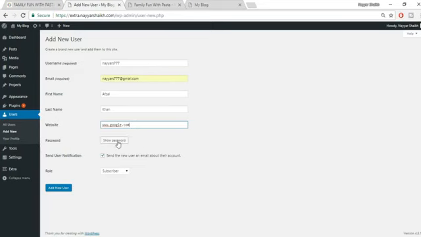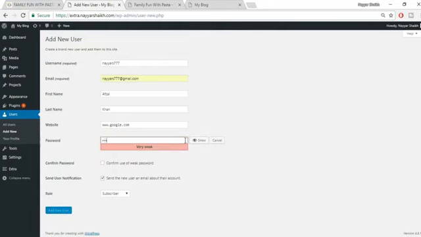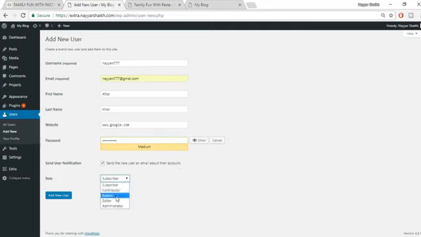You can set a password by yourself if you want. So let's set a password over here. When you tick mark this thing, send the new user an email about their account, basically the person who owns this particular email address will receive all this information, their username, first name, last name, their password, and so on. And here you can select their role. So make sure you select author.